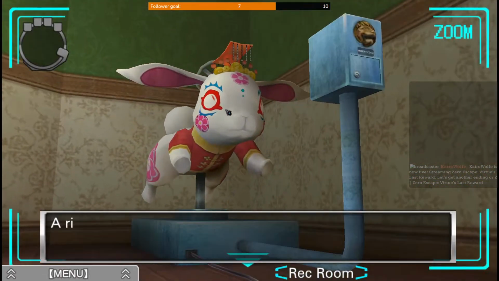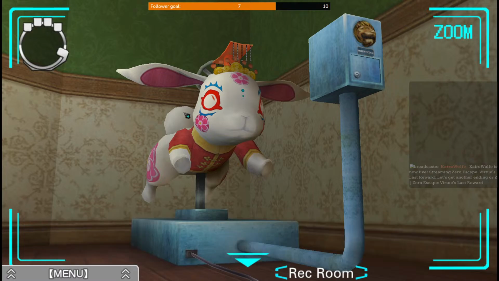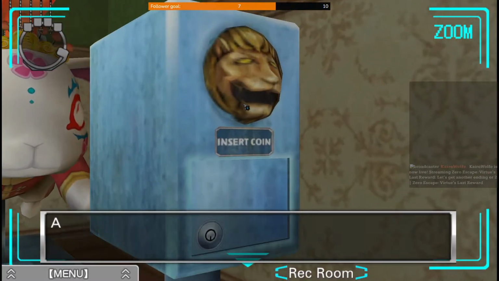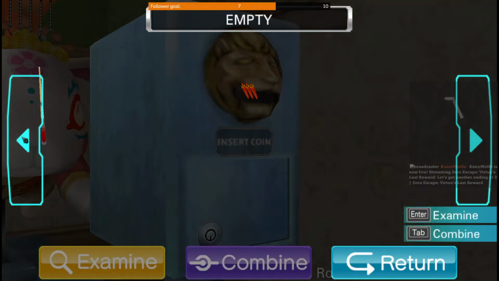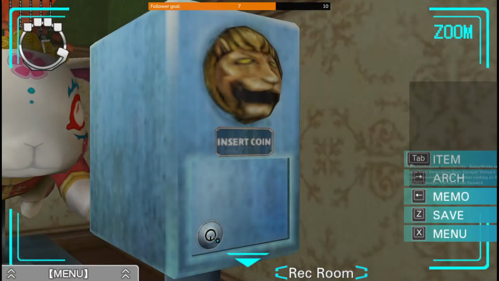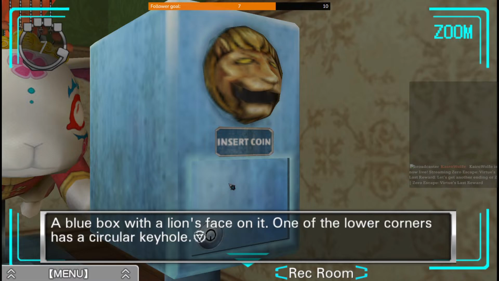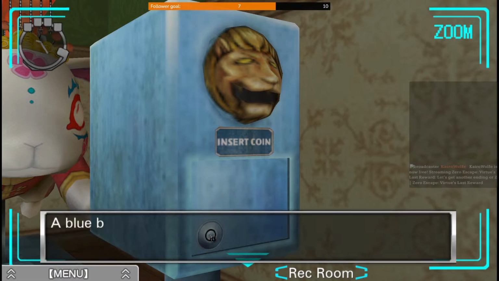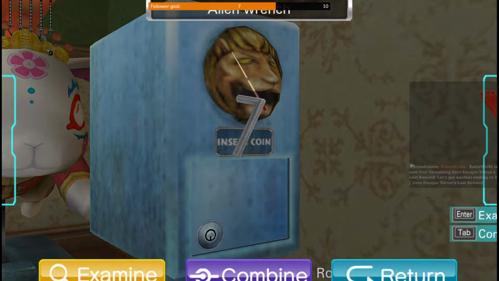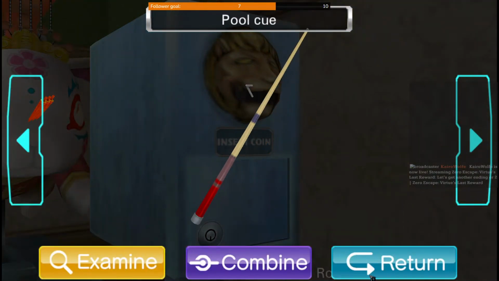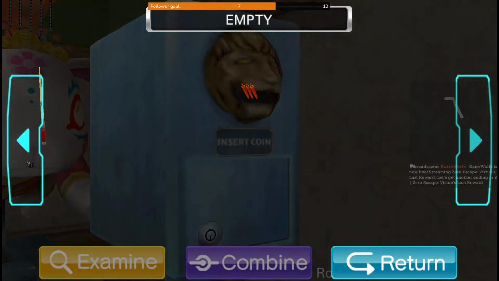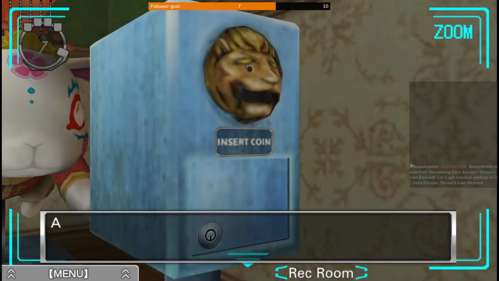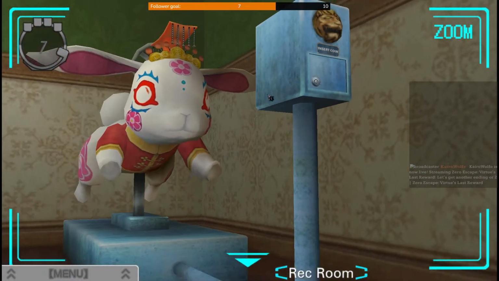I'm missing something with you. I don't have a coin. Nice. The blue box with the lion's face on it. One of the lower... No, I can't use it. Can't I just poke it? Fine, you need a coin.